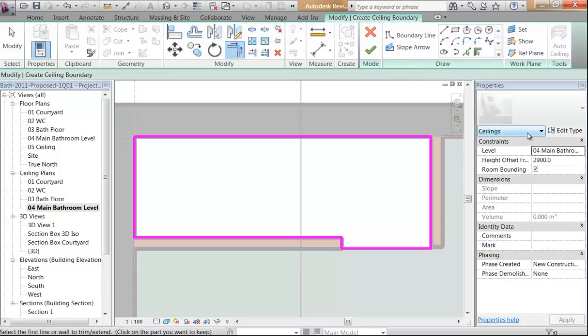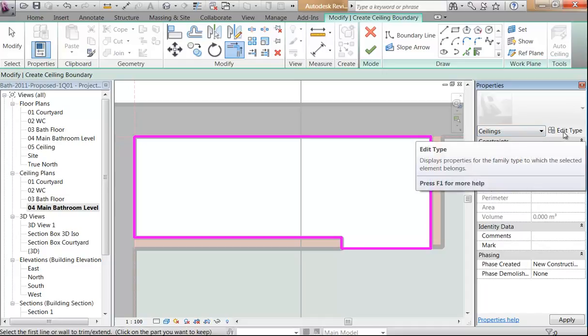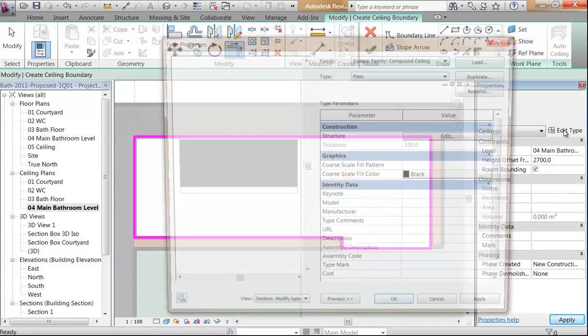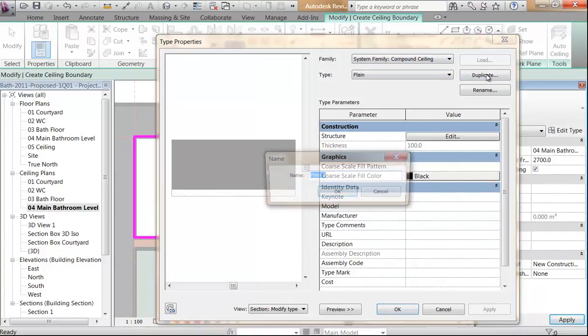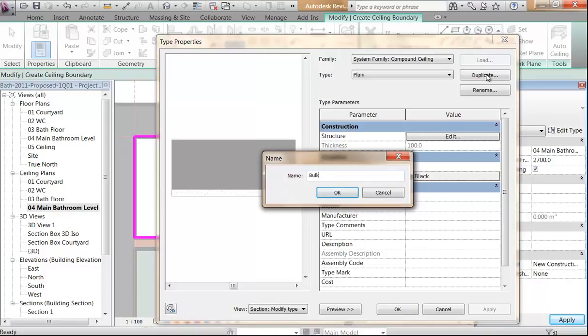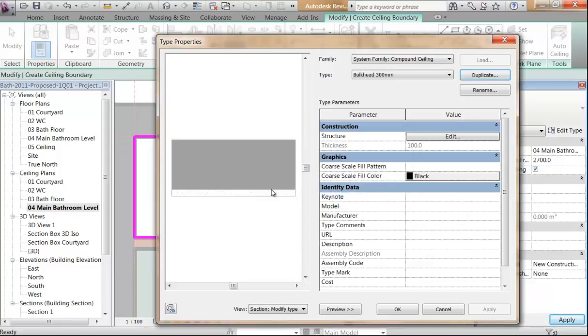So now I need to make my bulkhead. I want it to drop down below my glass panel, so I'm going to make the height offset from level here 2700. And then again, I'm going to click Edit Type. I want this to be fairly thick, so I'm going to click Duplicate again. I'm going to call it Bulkhead, but I'm going to put the size in as well, 300. So to make it 300, I'm going to click Edit next to Structure.